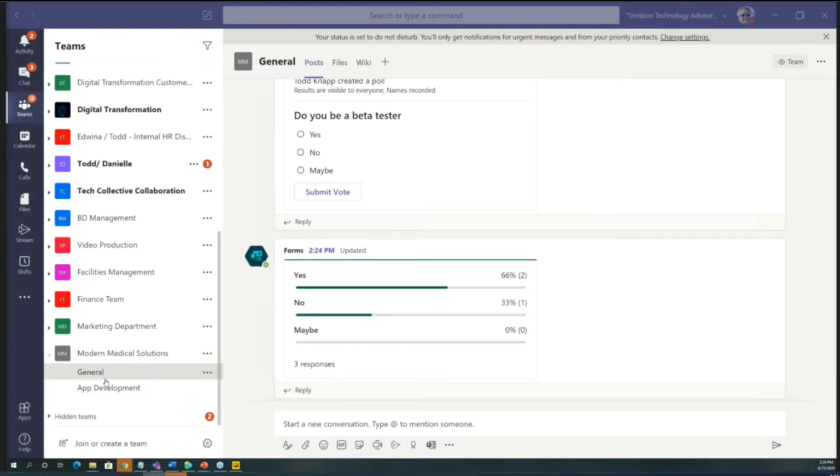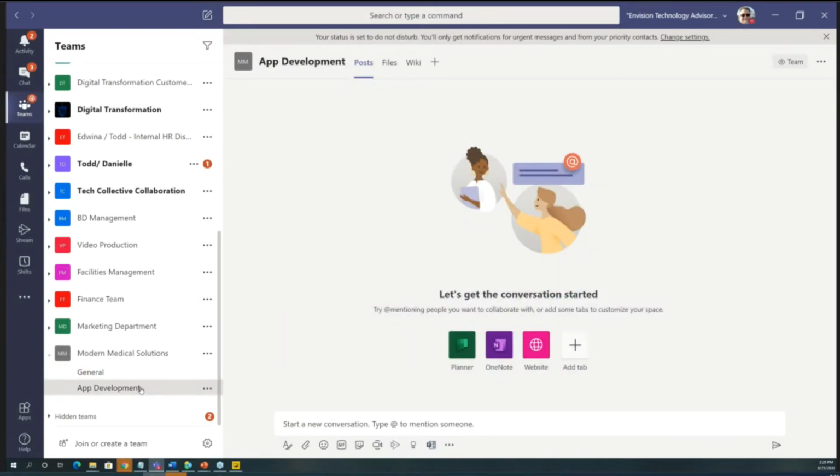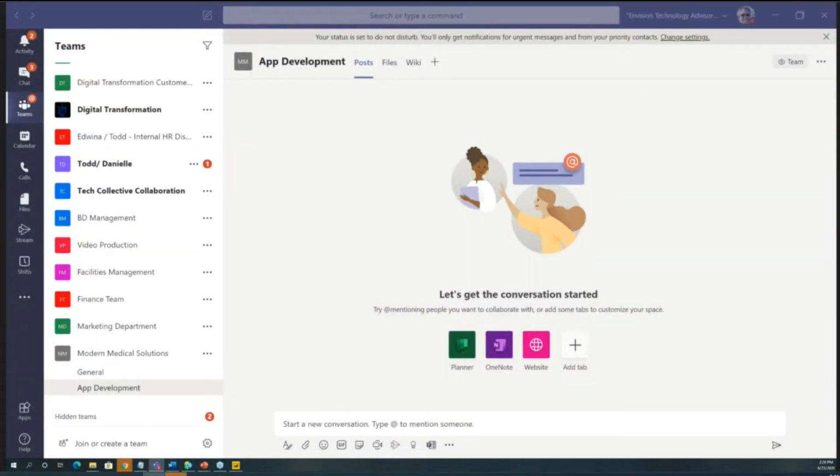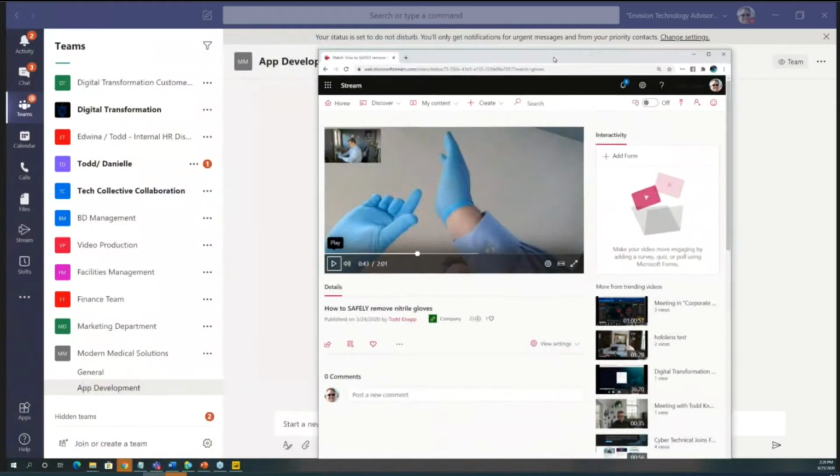So I'm going to give you a more robust example, okay? One of the things we talked about doing for Modern Medical Solutions was creating for them a video series on how to perform basic procedures in their practice for their employee base, and we want to do some quizzes around that. So I'm going to go into Microsoft Stream. Let me pull up my Microsoft Stream platform. This is, again, part of the Microsoft 365 framework.